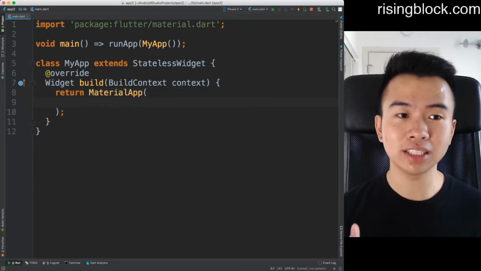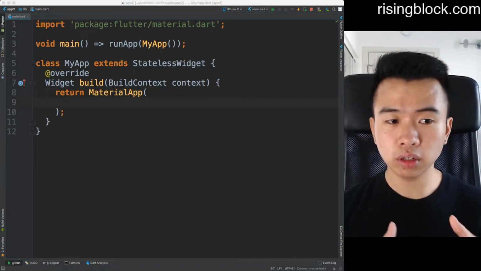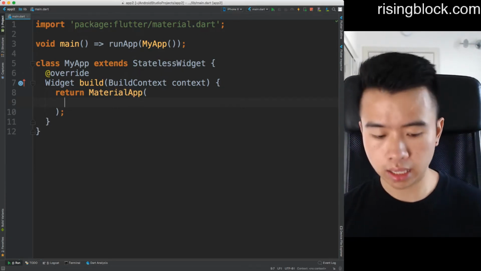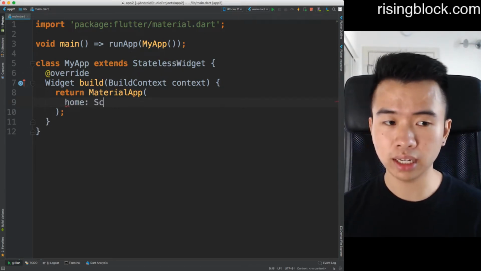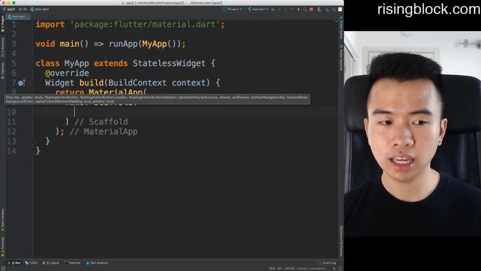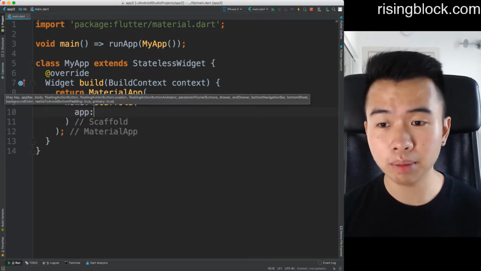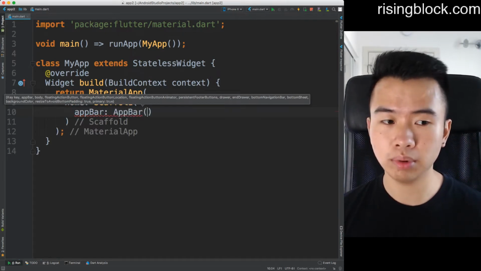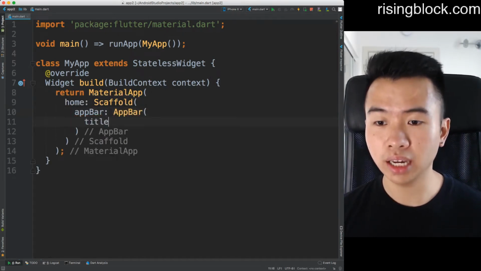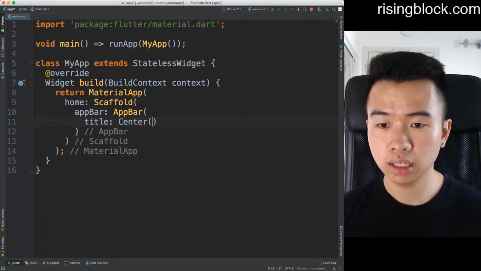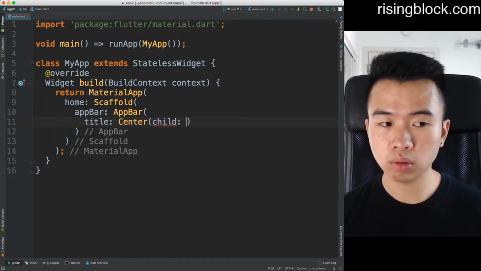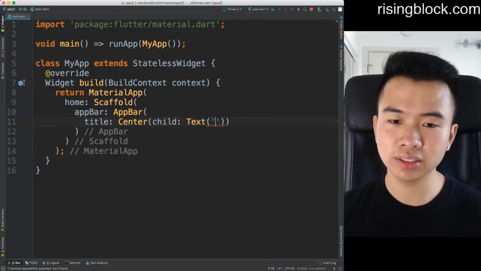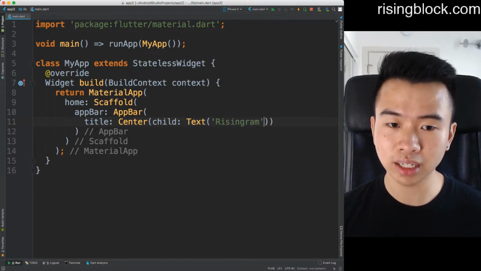And what's gonna be inside this MaterialApp? So inside this MaterialApp, we're gonna actually make a home that's defined as the Scaffold. And inside the Scaffold, we got to define the appBar, which is like the top bar on the top. So we're gonna do appBar, and its title is going to be a Center widget, which we're centering the text. So we're gonna center a Rising Gram text on the inside.